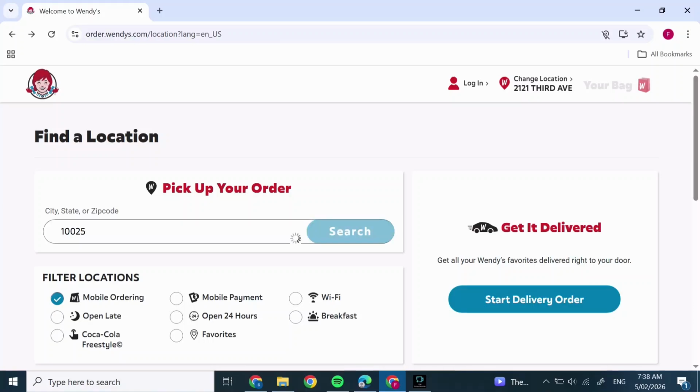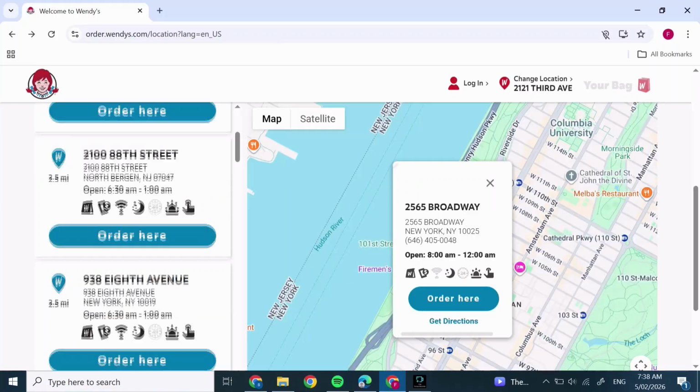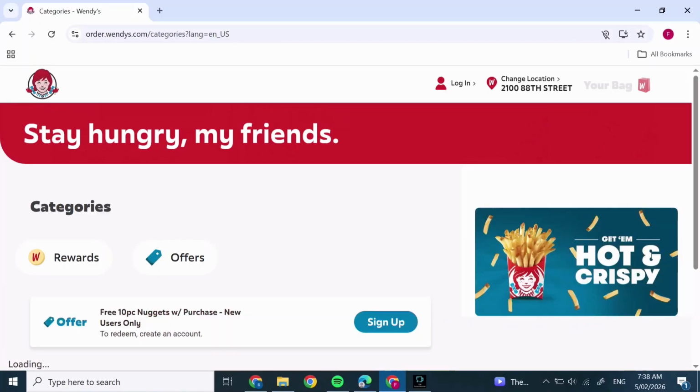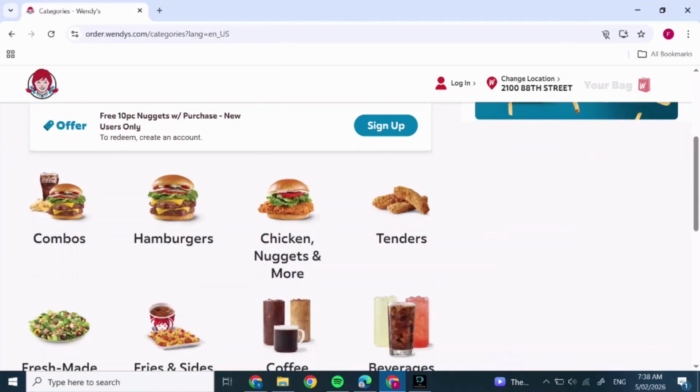You'll find all these options pop up. From here, select the one you prefer. After you've selected the one you prefer, it will lead you to the menu. Select the products you want to order.